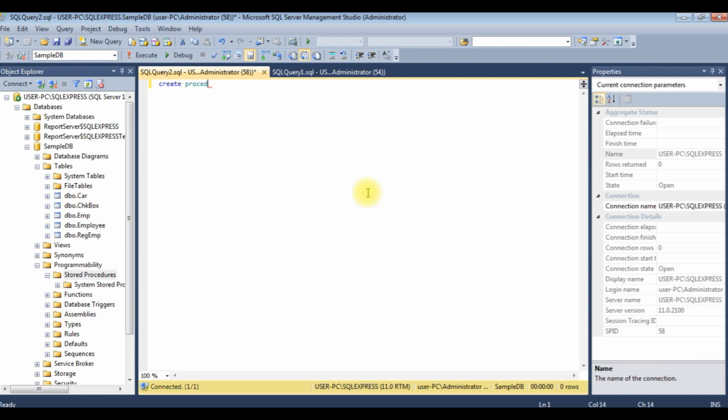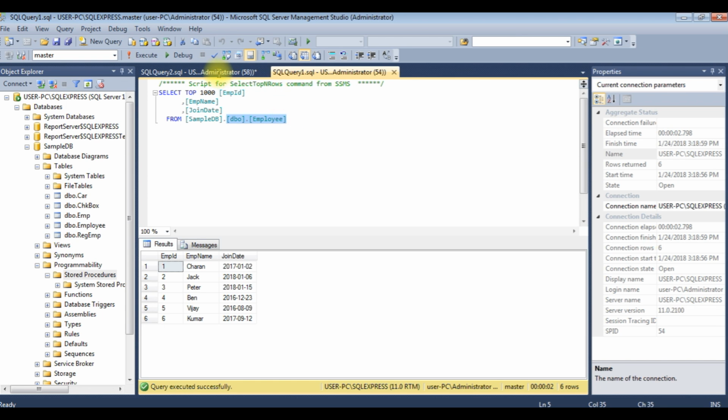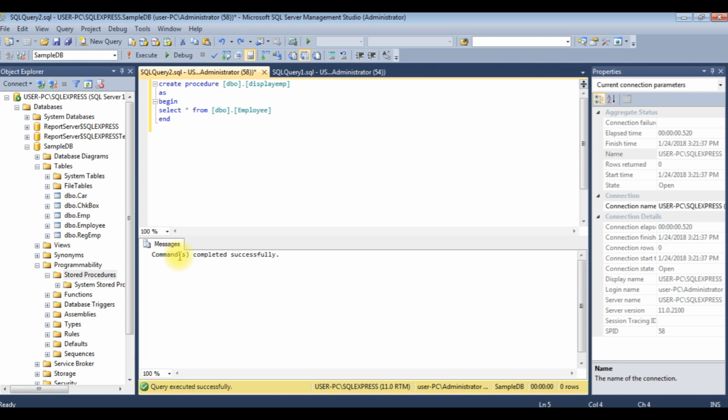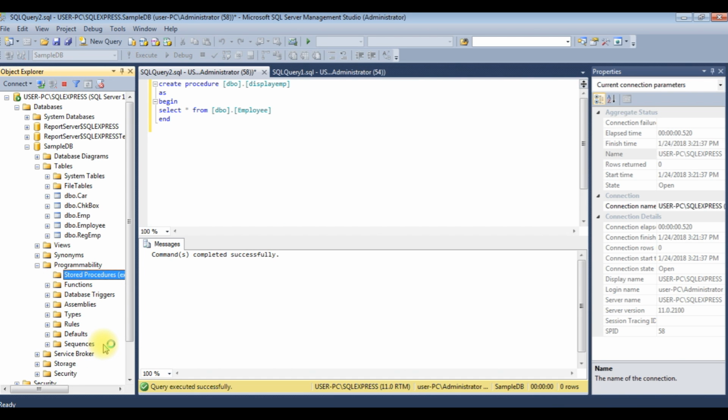Create procedure dbo.displayEMP is my stored procedure. As begin, select star from, the table name is dbo.employee table. And let's execute the stored procedure, and we got the message command completed successfully. Right click the stored procedure, refresh, and notice here the dbo.displayEMP, this stored procedure is created in this stored procedures folder.